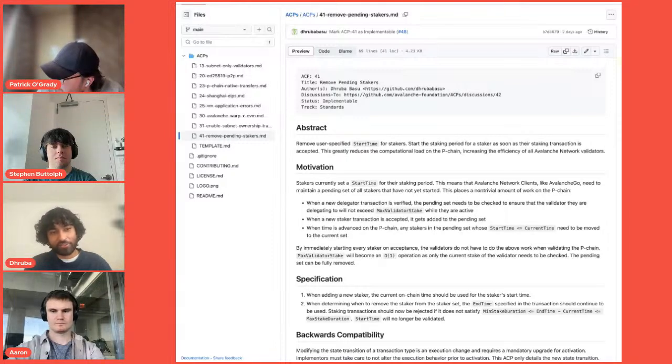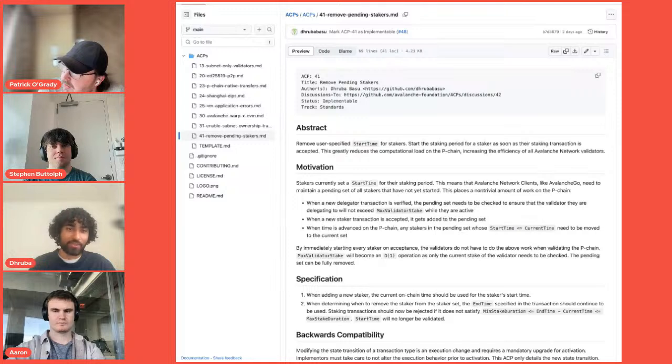Another slightly nuanced one that is also very computationally heavy is checking whether or not a delegator will push a validator over the max stake amount that can be allocated to a validator. So this would include iterating through basically all of the delegators to make sure that whatever start time the new delegator has included doesn't push it over the edge for that staking period. All in all, this greatly increases the computational load on the P chain.